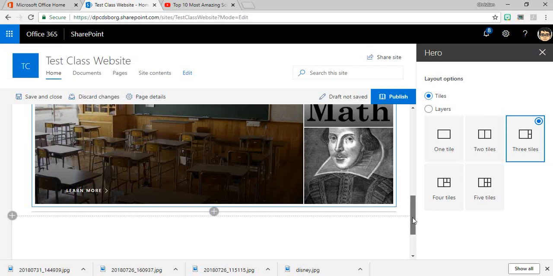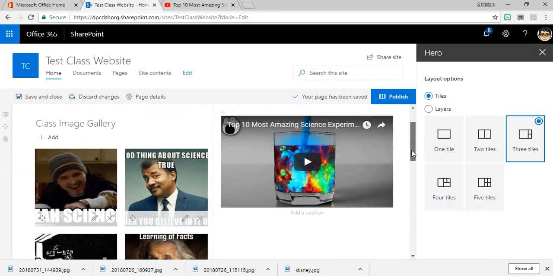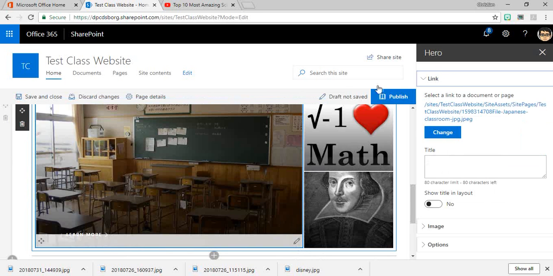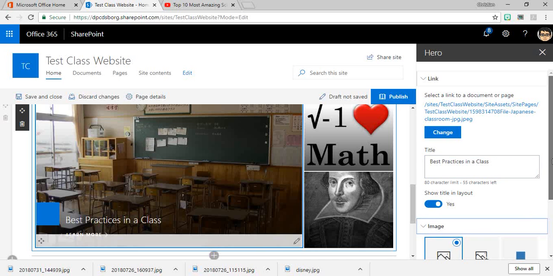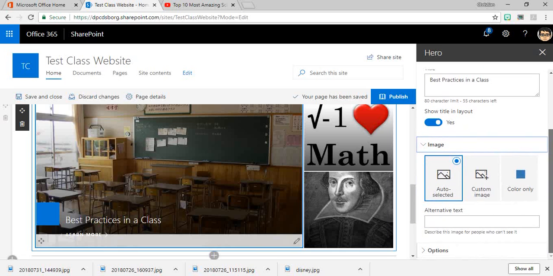Okay, so I've now created this hero web part, and on each of these pictures, I can edit them individually. This is the link where that's going to link to when someone's on your page and clicks on this part of that web part. You can give it a title. Let's say best practices in a class. So see how it updates it there to the left. You can modify your image, so it doesn't have to be the image that the search engine here has found. You can make it a custom image.